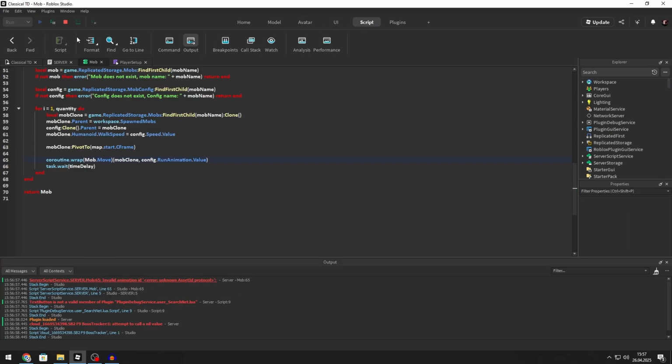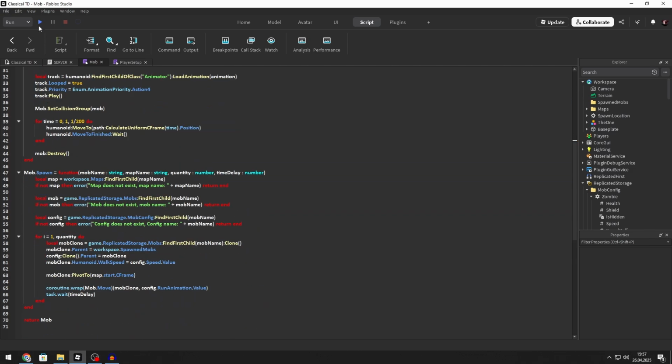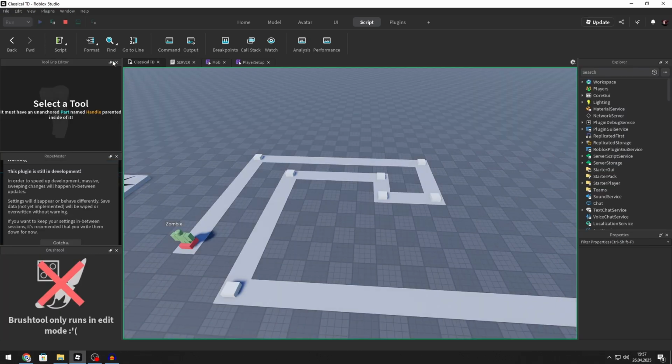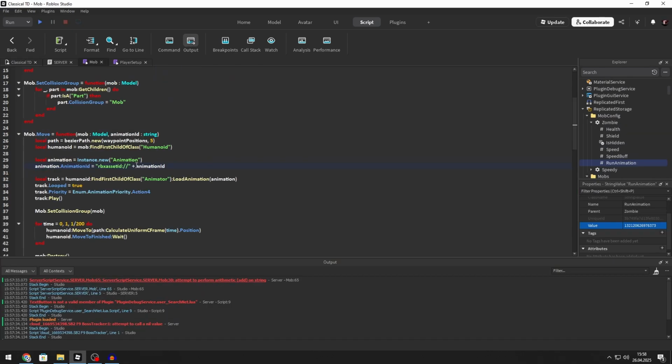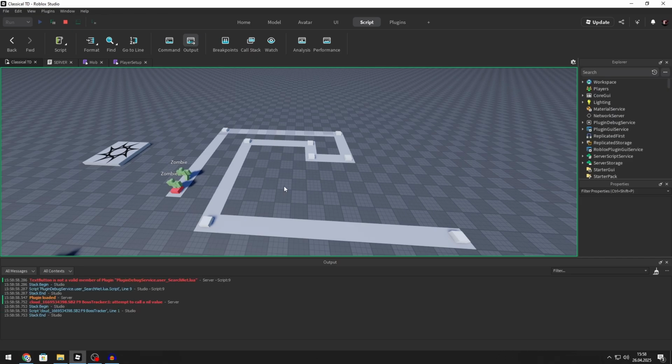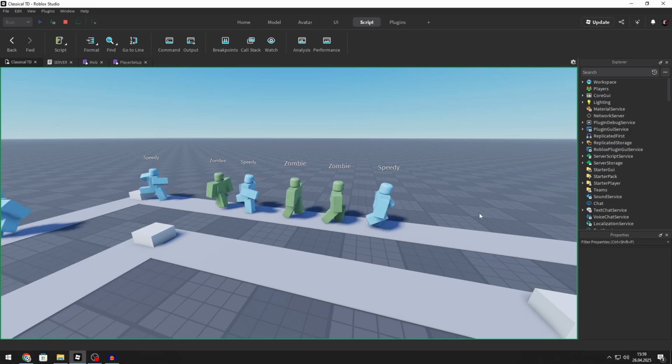Invalid animation ID. Alright, so you write rbxassetid:// and plus the animation ID. No, yeah. So now it still does not work. Alright, so the problem is that you have to put 2 dots, and it should work. See? Yeah, perfect.